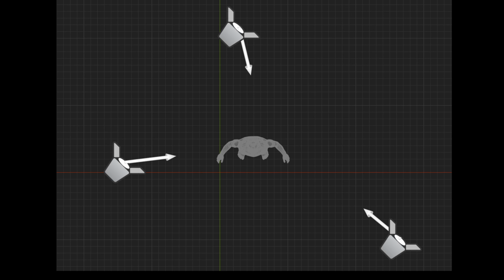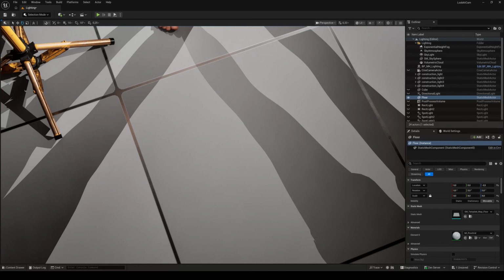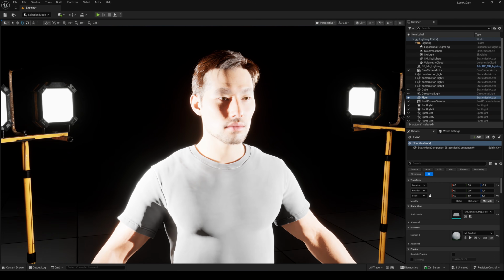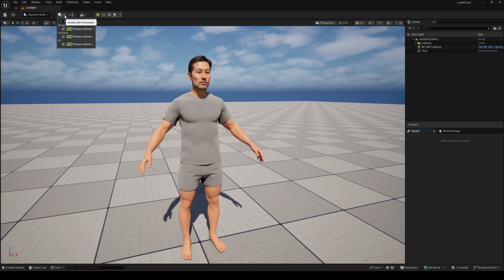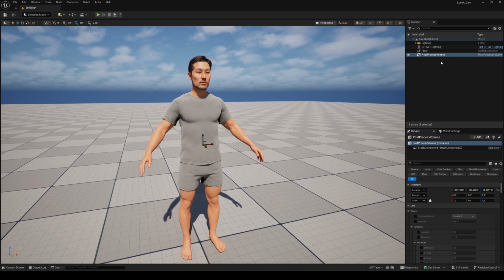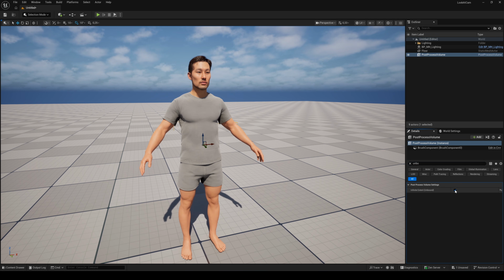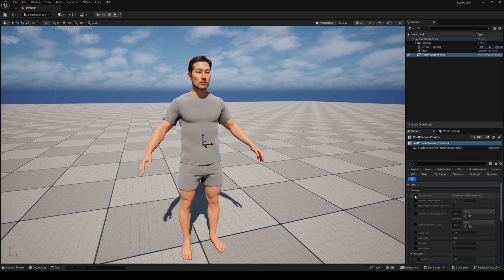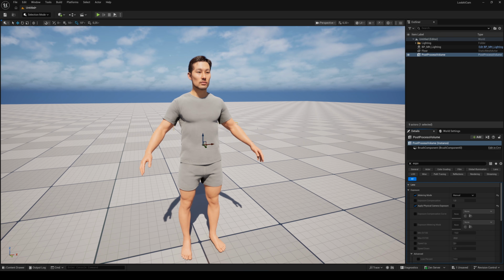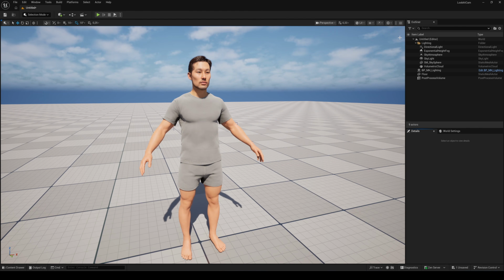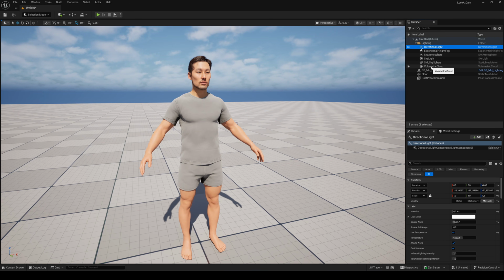Before we set this up, let's quickly disable the auto exposure in the viewport. We want our lighting to control the brightness of the scene, not the camera. To do that, add a post-process volume to your scene and enable Infinite Extent Unbound, so it affects the entire level. Then go to the exposure settings, set the mode to manual and disable Apply Physical Camera Exposure. For this tutorial, I'm removing all existing lights to keep things clean and easy to understand.